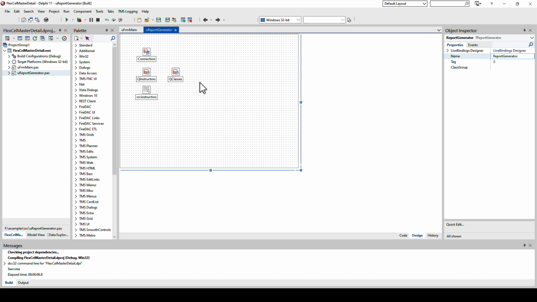Also considering that you can generate the template on the fly, that you don't have to have a fixed template that we're going to use here. You can generate your template in code as well. So your reports are pretty darn flexible if you use FlexCel. So let's look at how we create the template and the report for the master detail relationship.